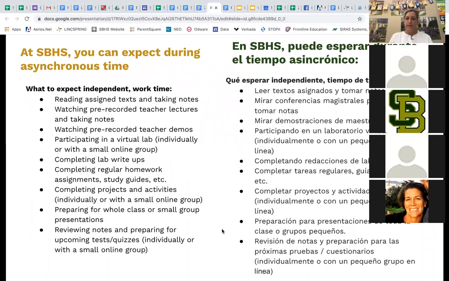You will also have asynchronous time, that 15 to 30 minutes of additional work outside of the class time. It's called asynchronous. You can also think of it as independent time or homework time, even though all of the work is done at home. But this is additional work. You can see here a long list of different ways that teachers will assign this extra time. A lot of it will be preparing for the next day and reviewing, so independent work that students can do on their own.